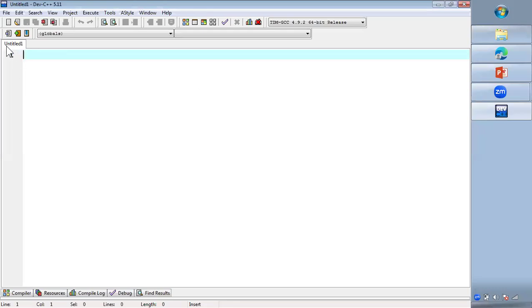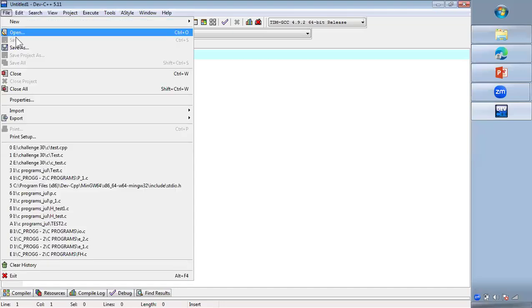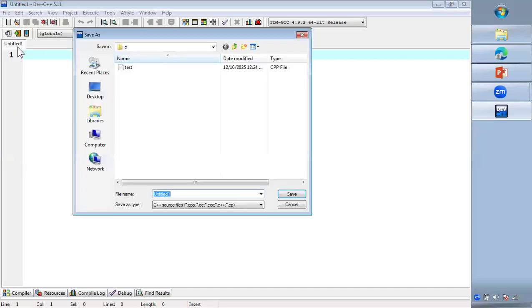Now I have not saved this file. So I will be saving this file as C source file. For that, again, you can go to the File option and click on Save As. Now you can select the location where you want to save the file. I have selected here first, save as type C source file.